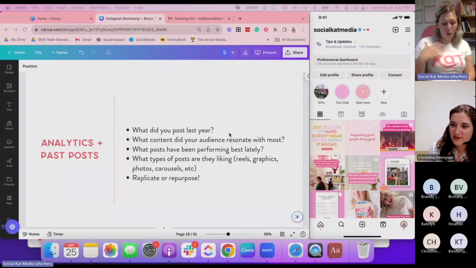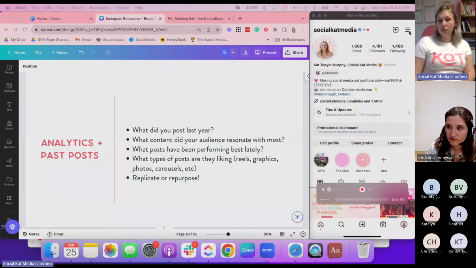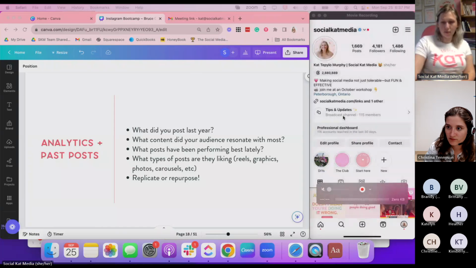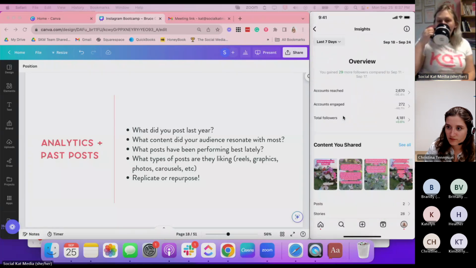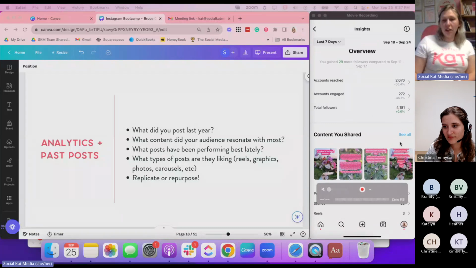So when you're on your profile with a business account, you can access your insights by clicking the 3 lines in the top right and going to the bar graph where it says insights. It's going to default to giving you information on your last 7 days. It's like that overview, but what we're really interested in here is the content we shared. So under content you shared, we're going to go see all.